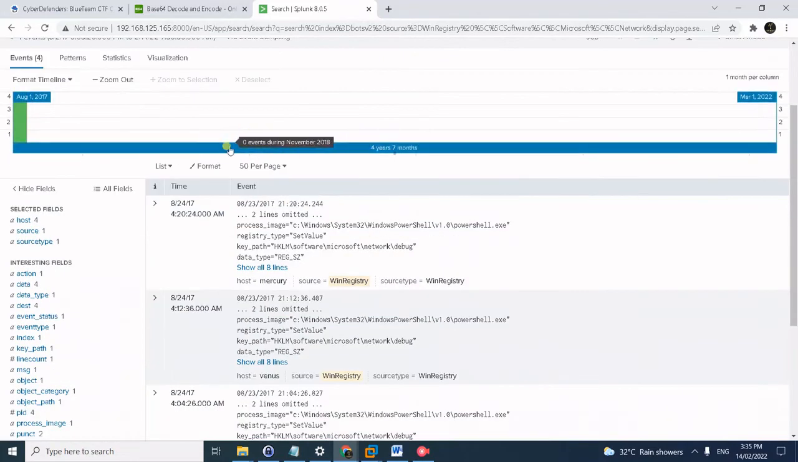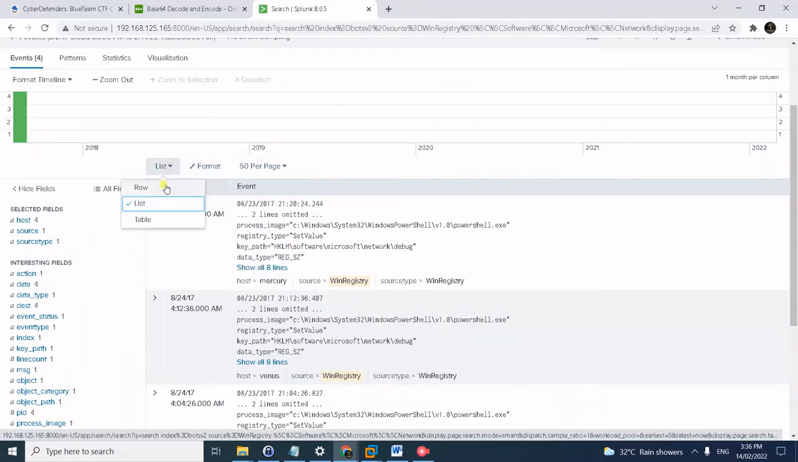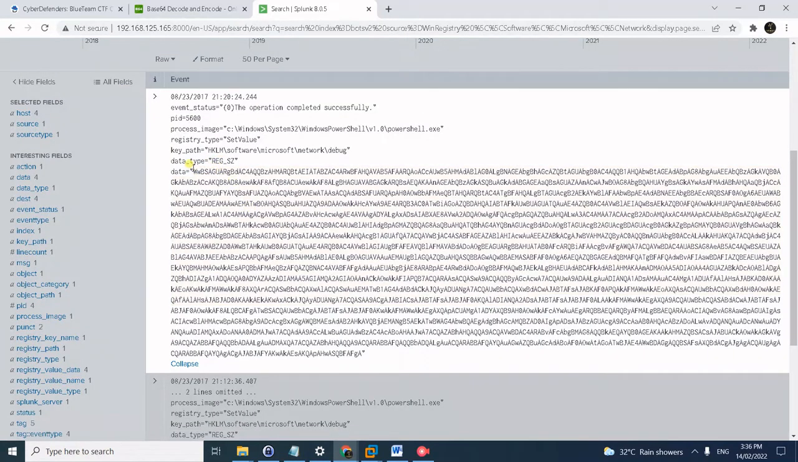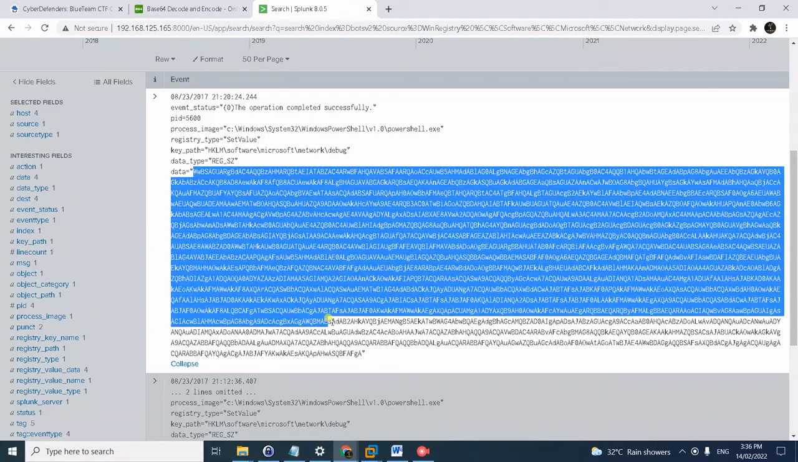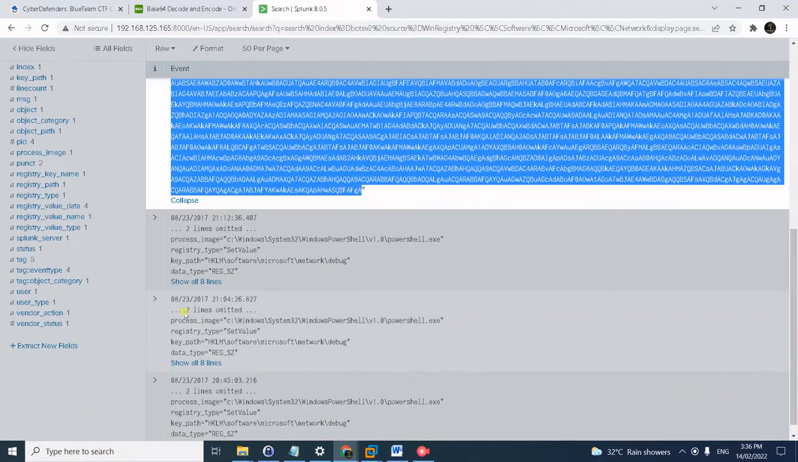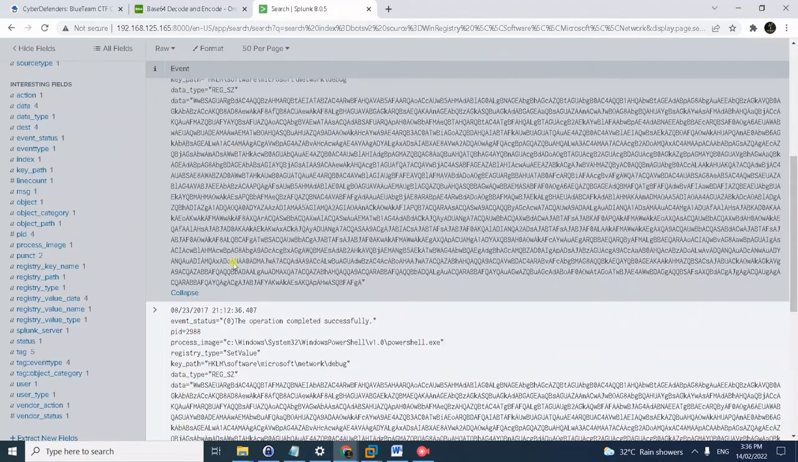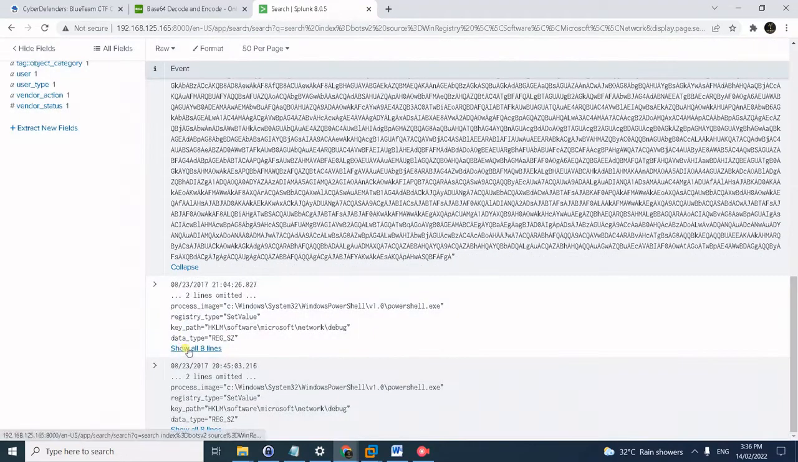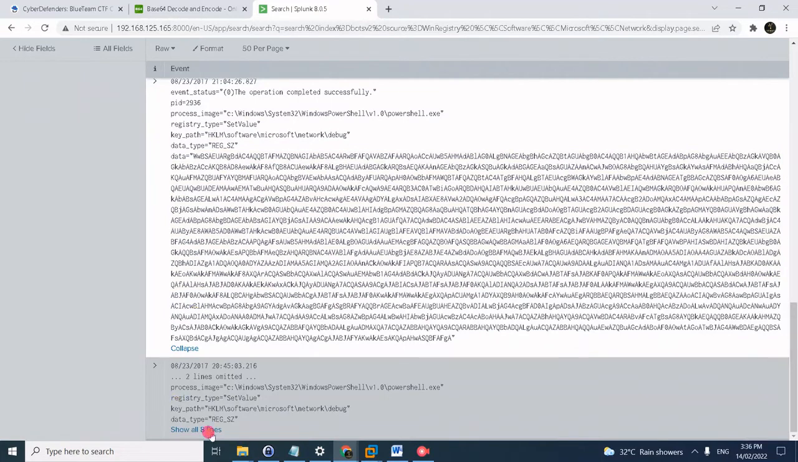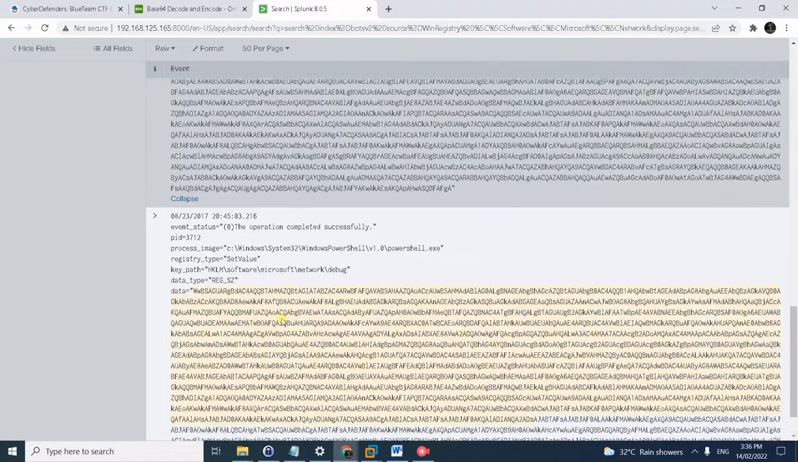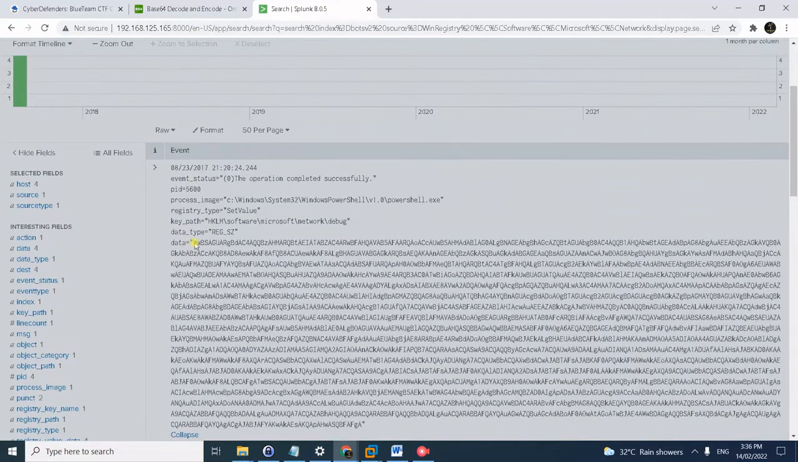Okay, and on these 4 events, you can see here in the data section there's an encoded string, so we can decode this. Actually, all of them have the same base64 content. If you notice, they are all the same. So we will decode this. Okay, this is a little bit different. Let's try to decode this.